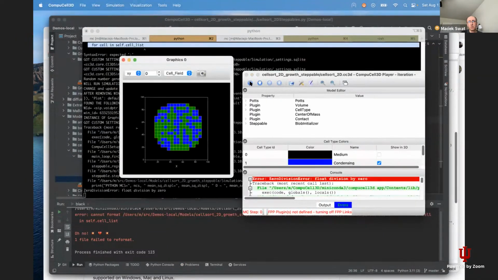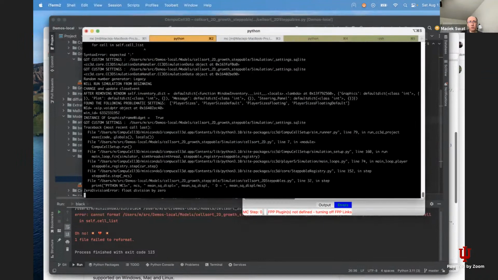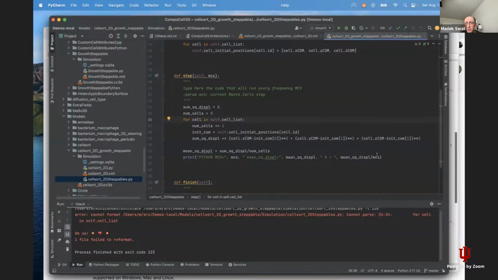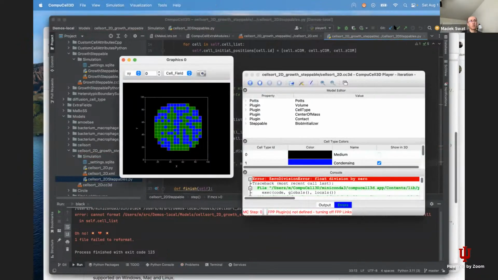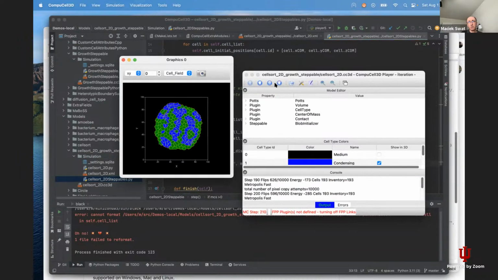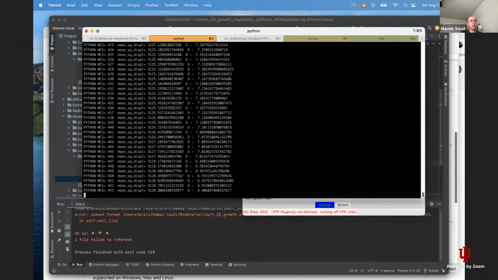All right. Division by 0. Why is there division by 0? Because we don't want to be dividing when the Monte Carlo step is 0. So MCS can be 0 here, right? So we have to be careful of that. So if MCS greater than 0, let's run this guy, and let's see.